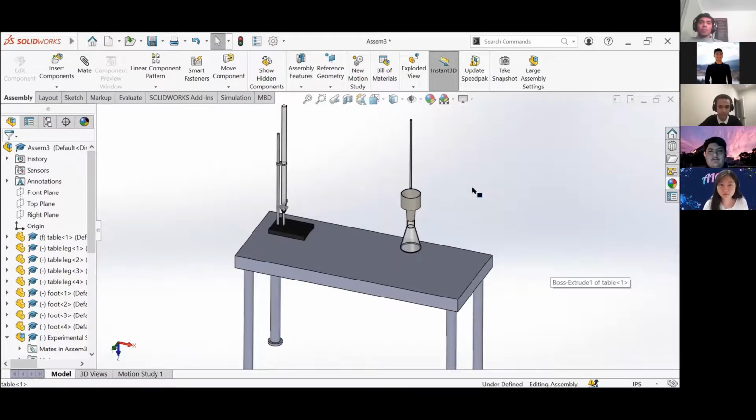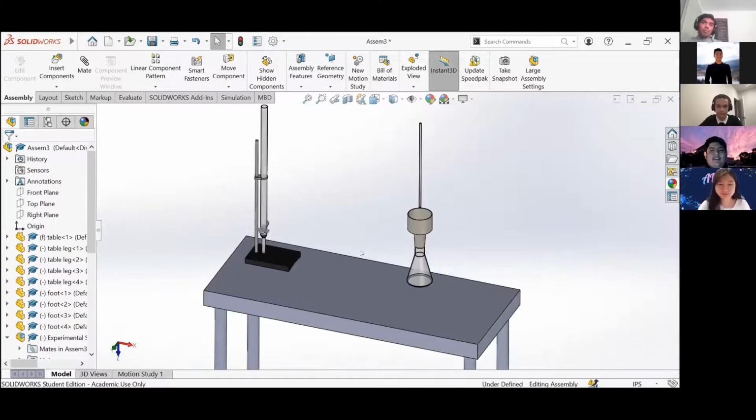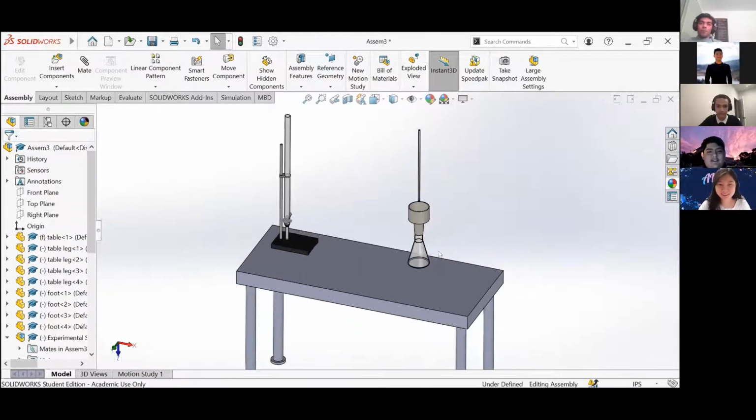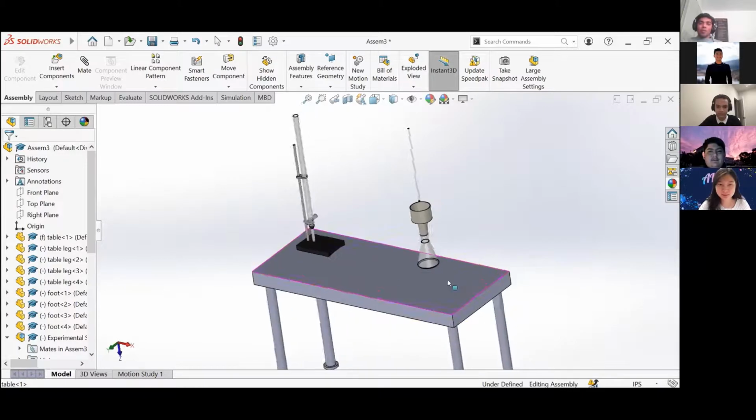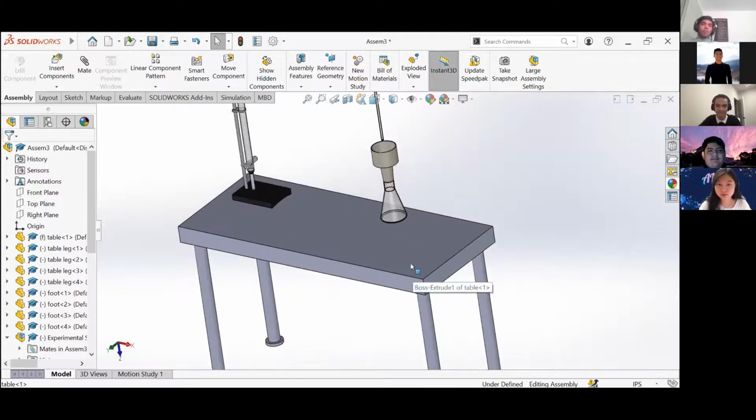So here's a table with a burette and some glass and a stand. So yeah, apparently you can combine multiple assemblies into one. And so I just dragged this whole thing and put it on top of a table.